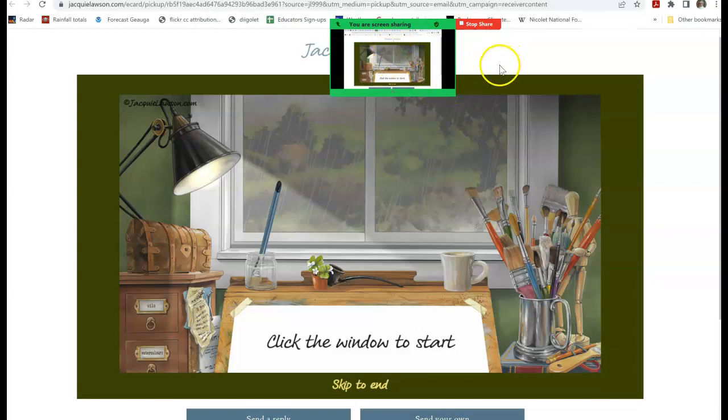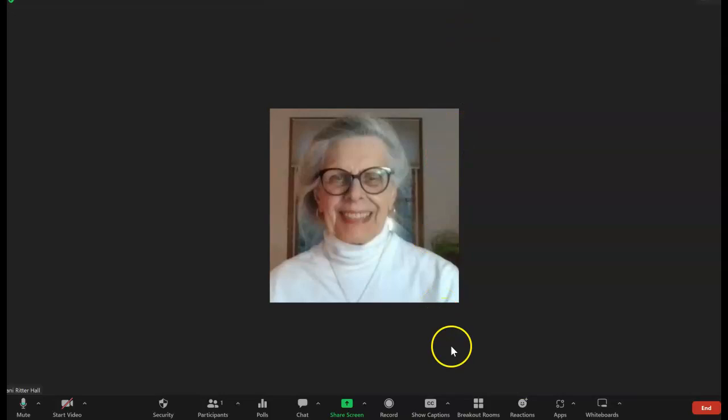So you take time to either share your video or maybe share a document, work on it, and when you want to stop sharing, click on Stop Share. And you're back in Zoom.